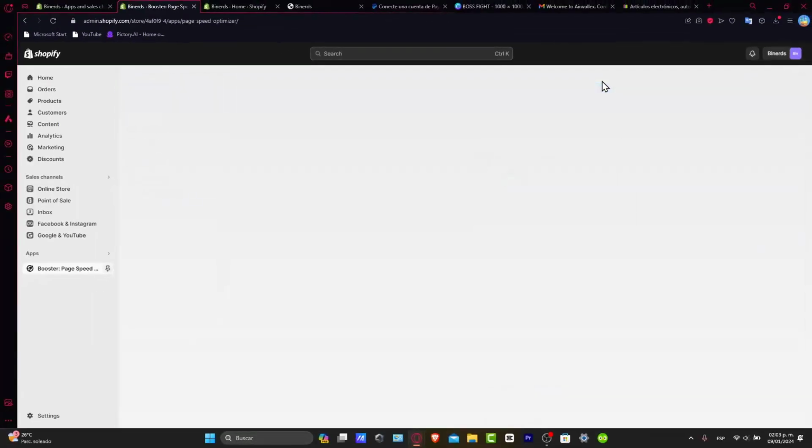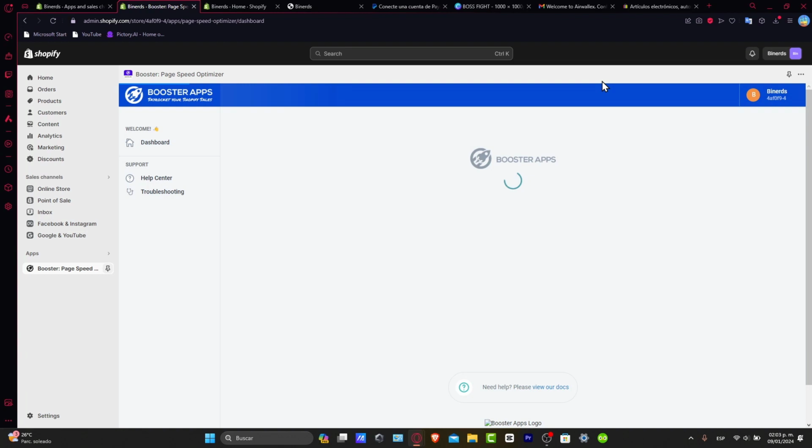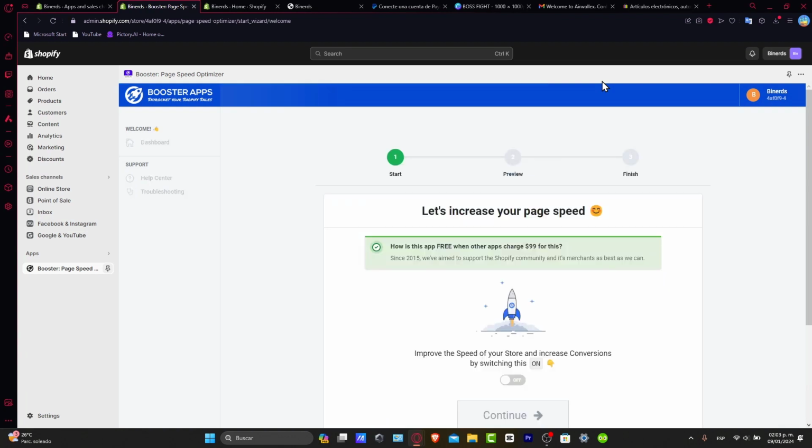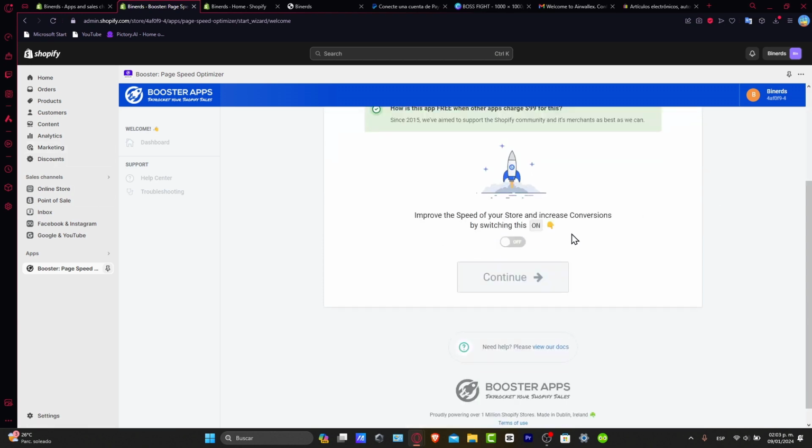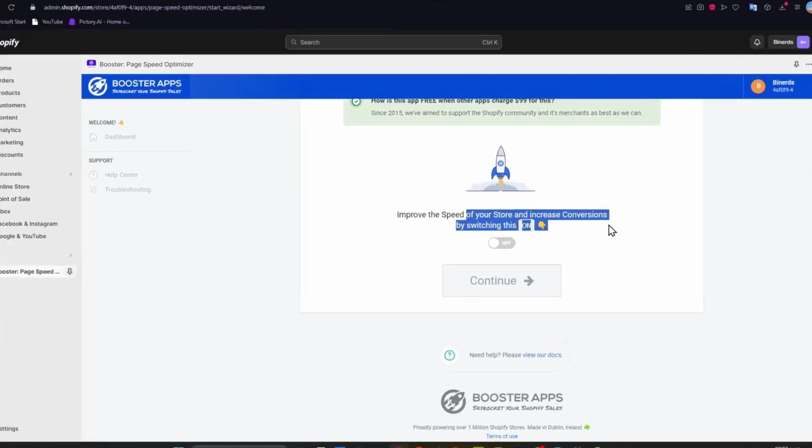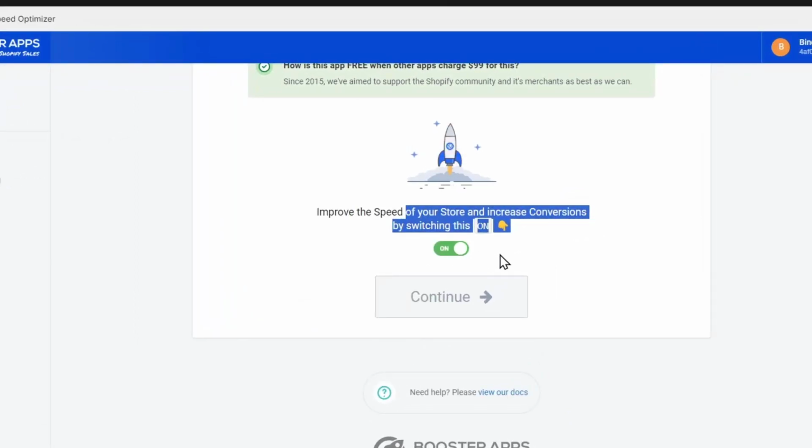Now, here we are in the Booster application. Since this is totally free, there's a lot of things you can get started with later on. But today, let's focus on the free versions, the free stuff that can help us speed up our page. So let's go here and improve the speed of your conversion by switching this on. So let's go here and continue.